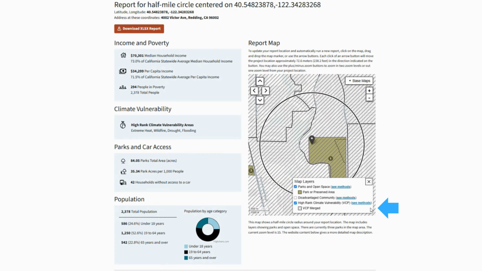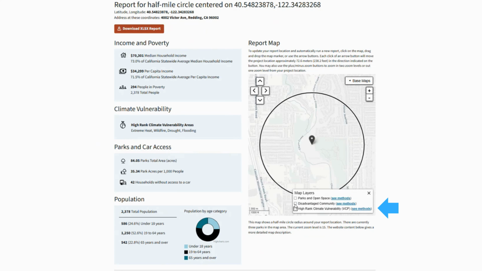An important tip here: if you click on this Layers tab, it will bring up the map's many layers. By default, the map layer shows parks and open space and high-rank climate vulnerability. Applicants can check and uncheck the layers to view the map more clearly.